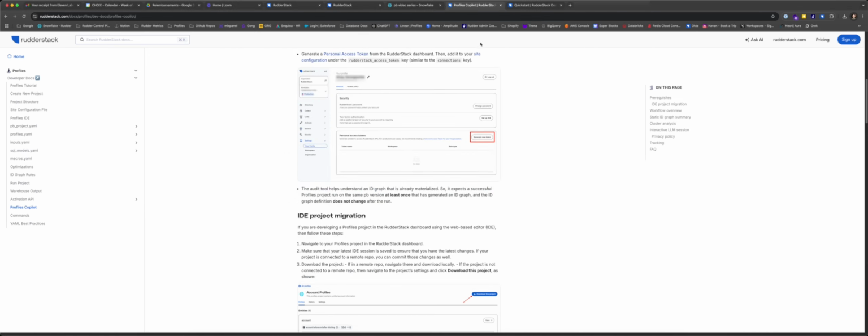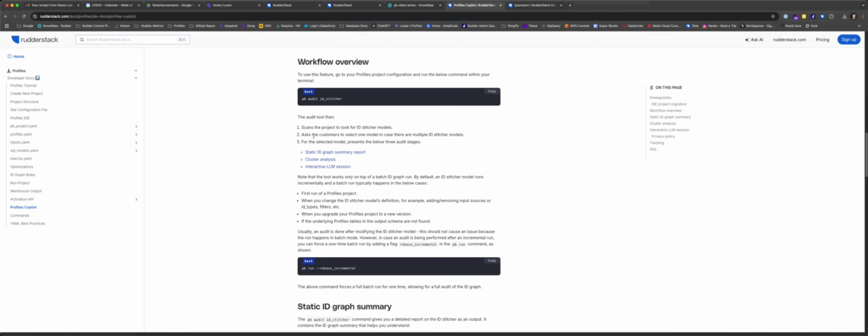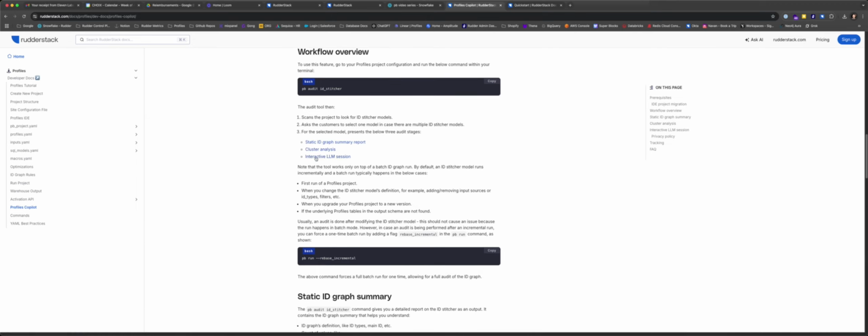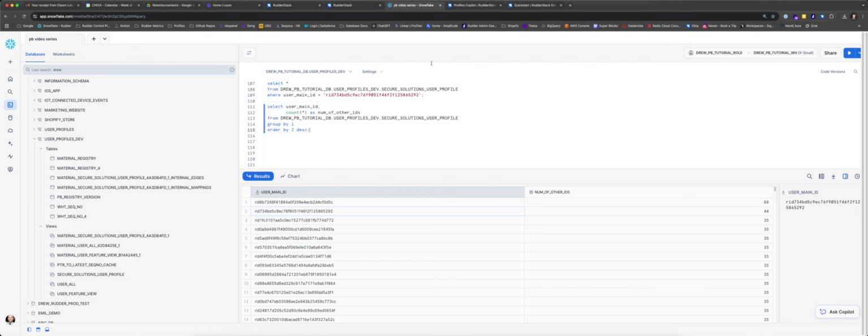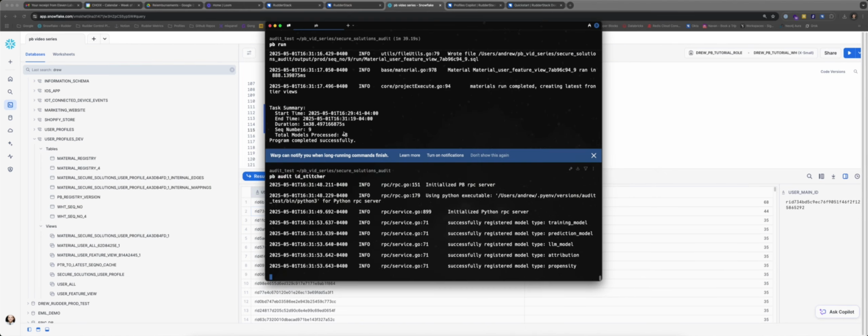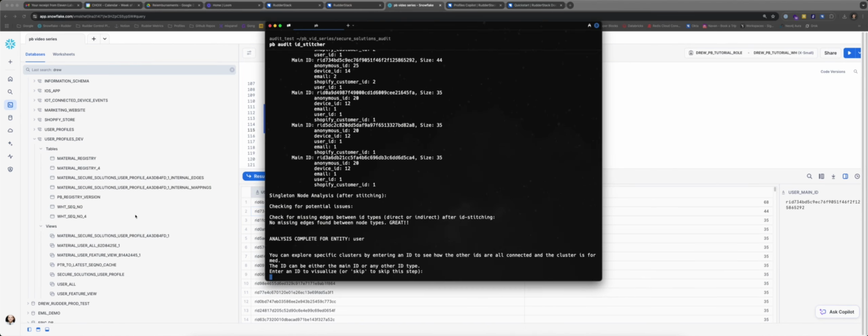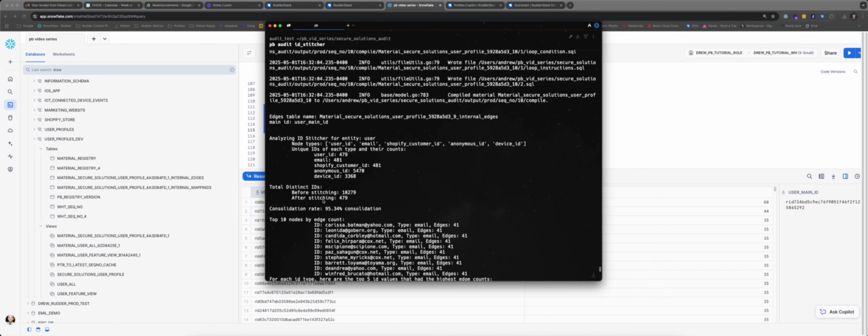The PB Auditor will have three main outputs. First, it will have a high-level pre-stitched and post-stitched analysis of your graph. Next, you'll have the option to perform a drill-down analysis of a specific main ID and to visualize its graph. And finally, there is an optional interactive LLM question and answer session that you can enter into. In this video, we will only review the first two outputs above.